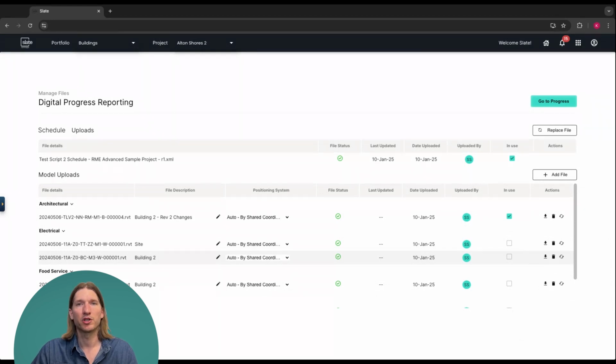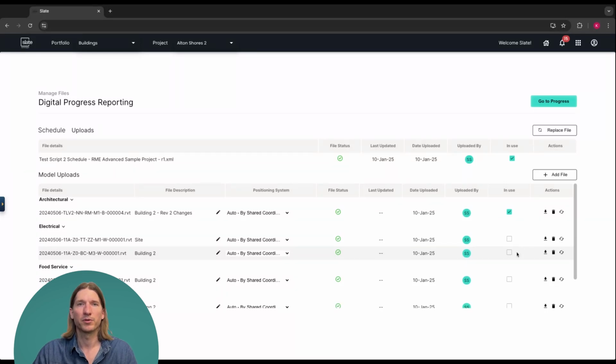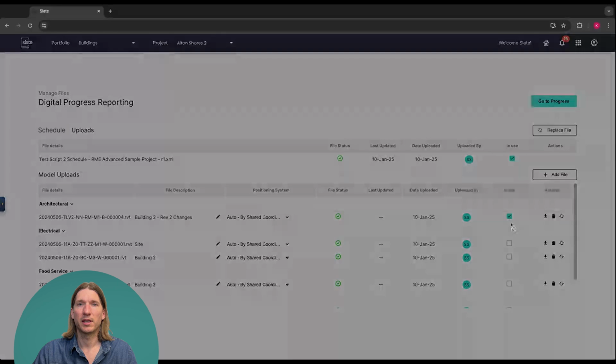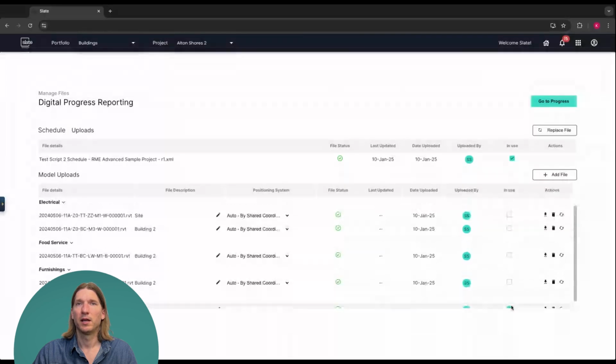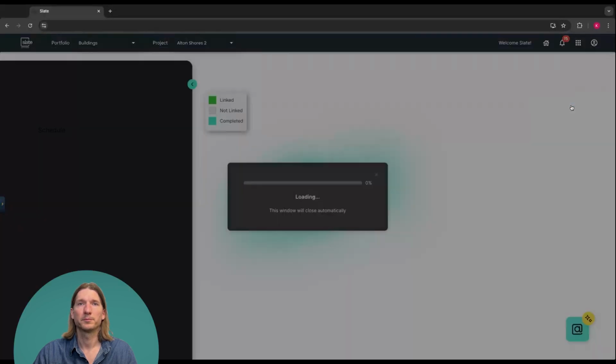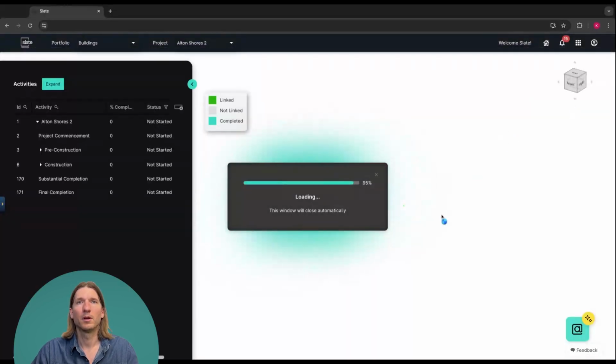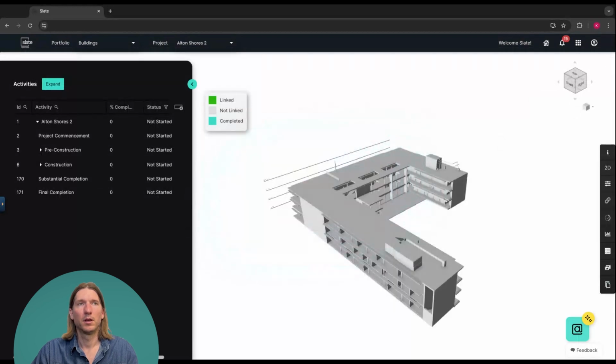In this case, I only need to show one, but based on how your models are set up, you can have multiple selected in here. So I'm just going to keep that one selected here, and I'm going to go to progress. So now I've entered the main screen within this tool, within Slate Progress.